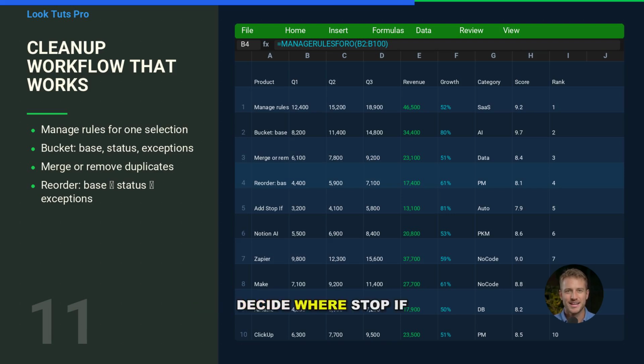Finally, decide where stop if true belongs. Use it only in groups where you want one outcome, not multiple layers. As you do this, test edge cases, blank values, extreme values, and unexpected text. The goal isn't perfection. The goal is predictability. So when you add the next rule, you know exactly where it goes and what it will override.